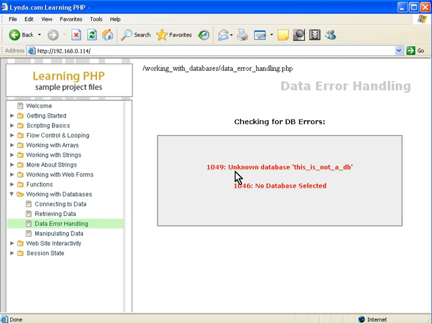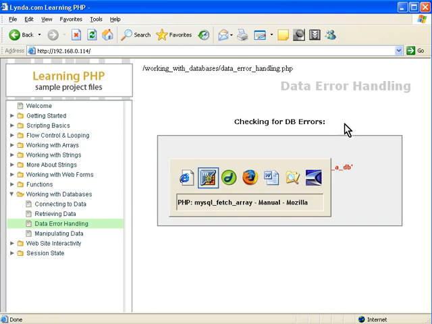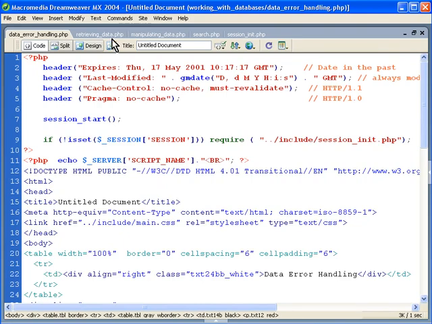We have an error number, unknown database. This is not a DB. And we also have no database selected. These are two errors that pop up there in red, and it looks a little bit better. It's not giving away the farm like the other example.